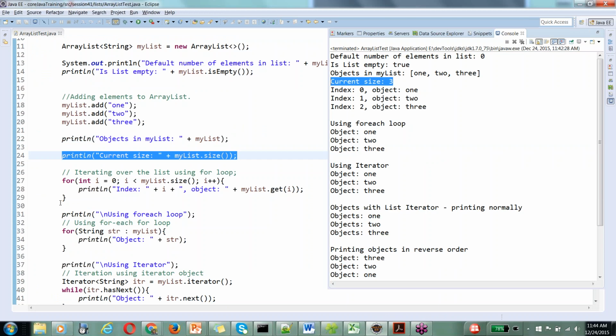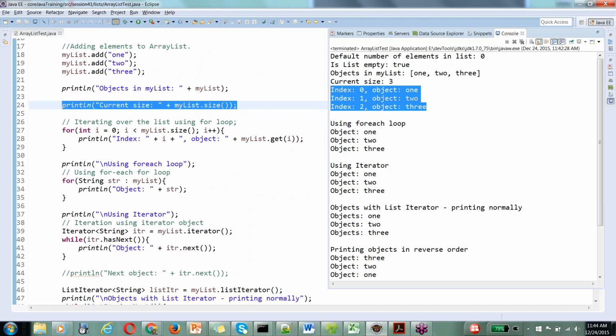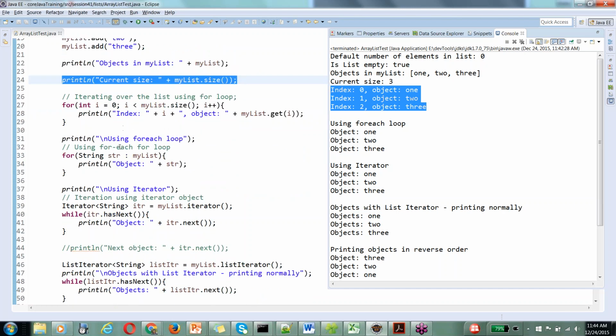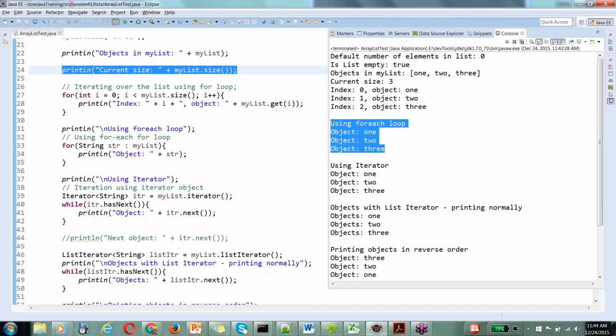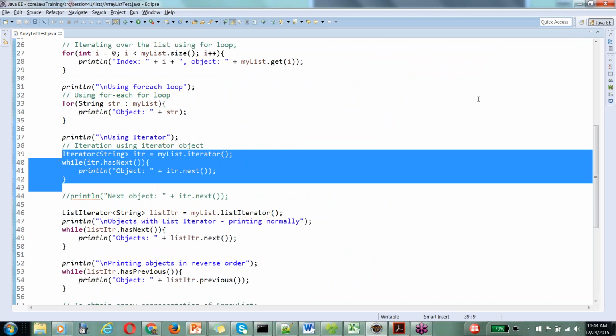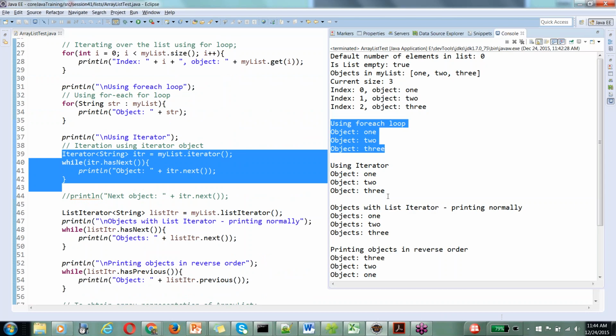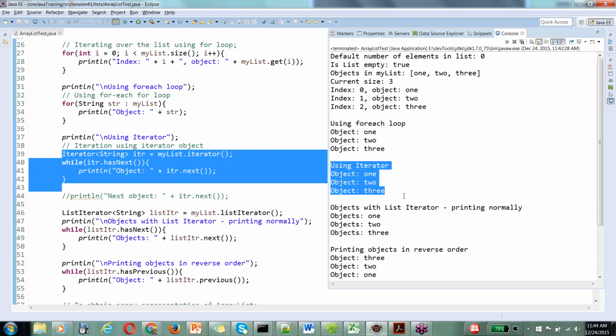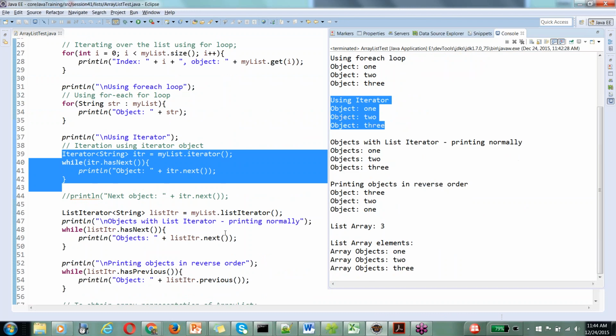Then after that we are trying to print the objects within my list using a for loop, which prints this one. Then we are trying to print using the for each. Just use this one. Then we are trying to print the objects using a while loop with an iterator that gives this, which is the same as whatever we discussed.